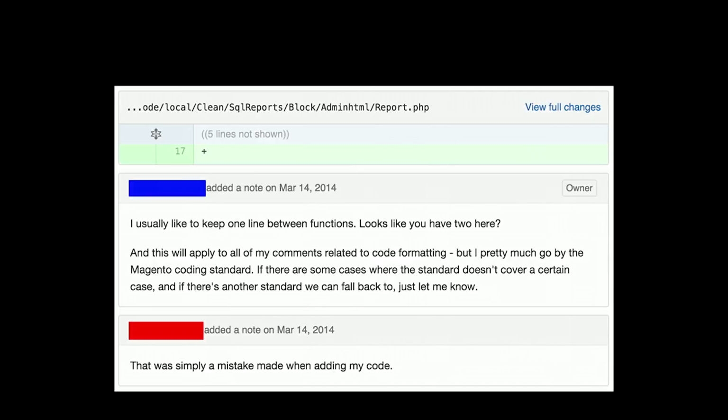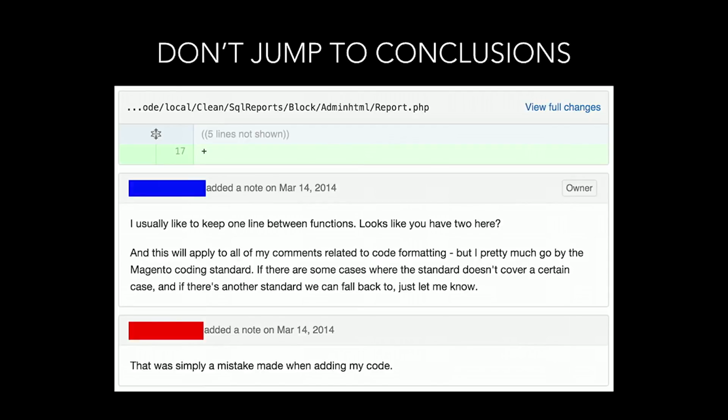So Person Blue says, I usually like to keep one line between functions. It looks like you have two here, and this will apply to all of my comments related to code formatting, blah, blah, blah. And then Person Red says, that was simply a mistake made when editing my code. My take from this is don't jump to conclusions. You could quite easily say, hey, it looks like there's an empty line here, was it intentional? You can assume that most of those things aren't intentional. And actually, you can get rid of most of these useless comments by using tools like PHP CS Fixer or PHP Code Sniffer or anything else, right?